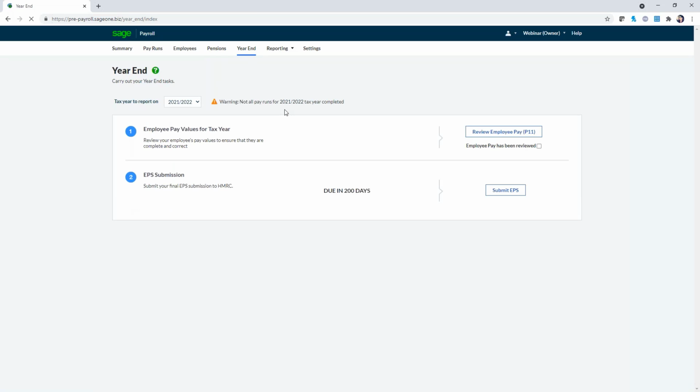If we click on the year-end tab, now this isn't something that you'll be using quite yet. This will be something that you'll need come the end of the tax year. You've got a drop down at the top. So if you have been running payroll for quite some time, you might have several tax years in there. So just make sure you select the correct one when you come to run your year end. And you just need to follow the steps on screen.